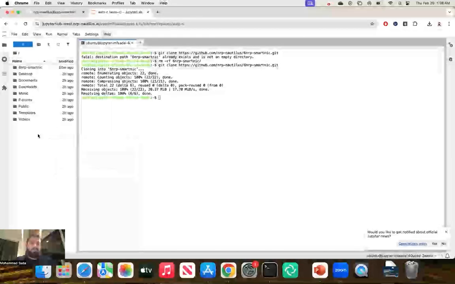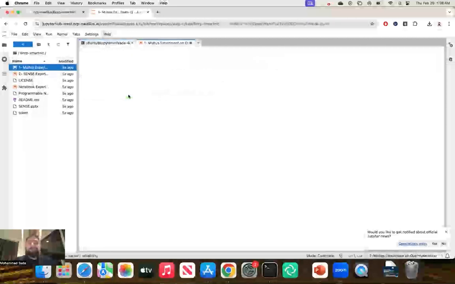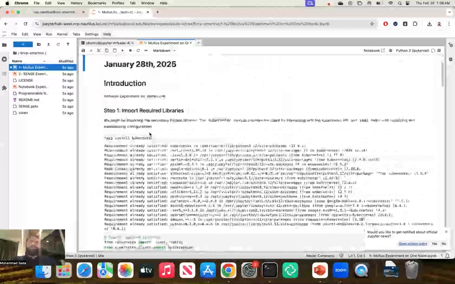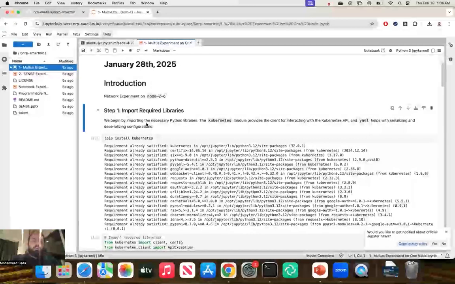You can see here, I refresh, here it is. So 6nrp-smartnik. This is our repository. So this is the experiment we're going to be carrying out. So in this experiment, we're going to go step by step.